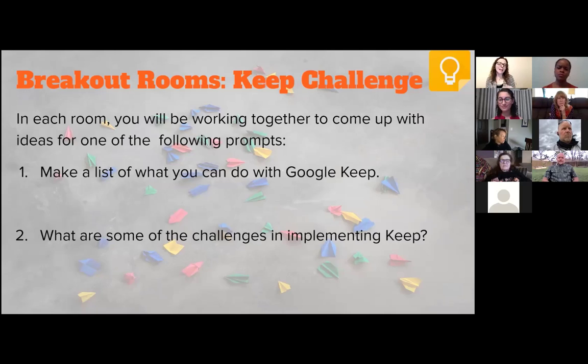Just know that anything you share to my Keep board here will be visible to everybody, and that does include your name and your email address. That's why we'll have the presenters in there with you, so if you're not feeling comfortable sharing something from your Keep, we'll be able to do it through their Keep options. We're going to ask you to brainstorm: what are some things that Google Keep can do, and what would be some of the challenges you might have actually implementing something like Keep?